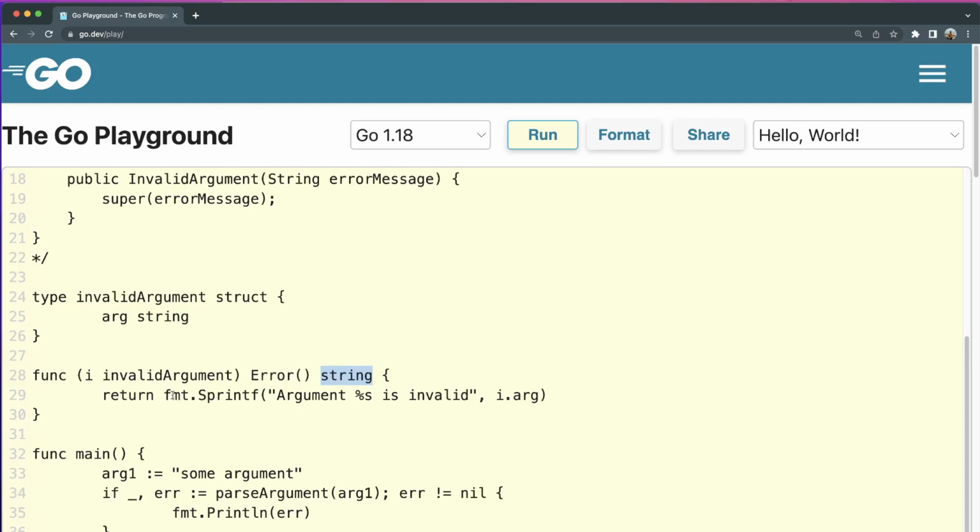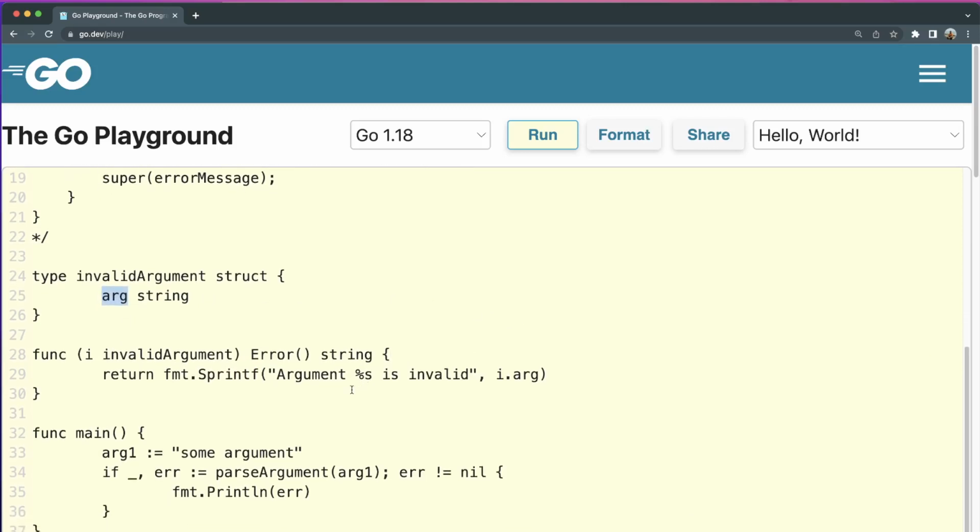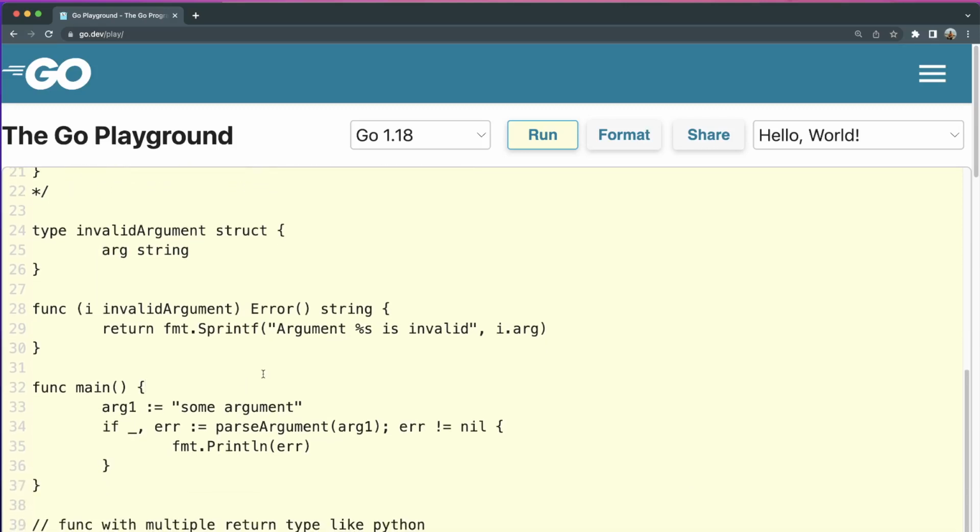So we are returning fmt.Sprintf, and inside that the argument "%s is invalid", with i.arg. So we are returning one string and we have one placeholder here. For that reason, we have used the Sprintf function, which will resolve this %s with the value of arg.